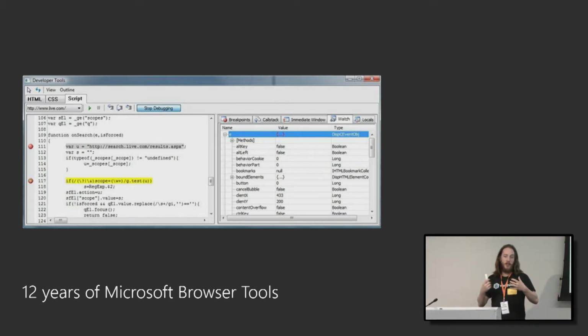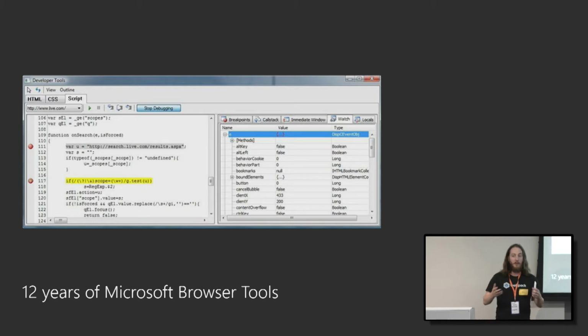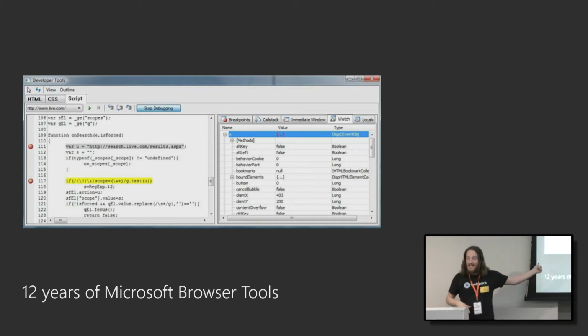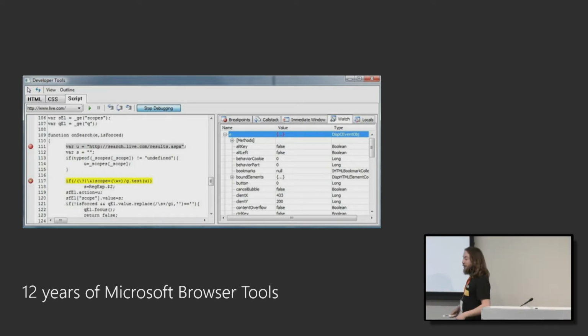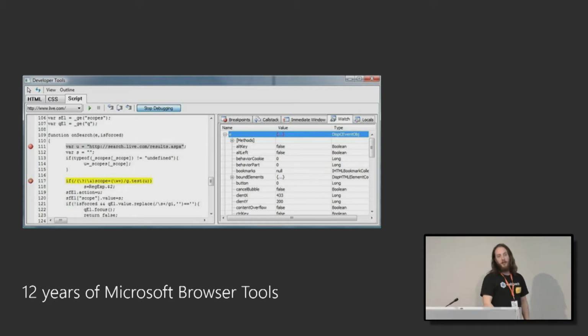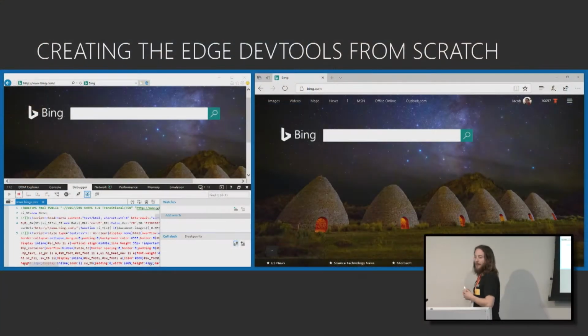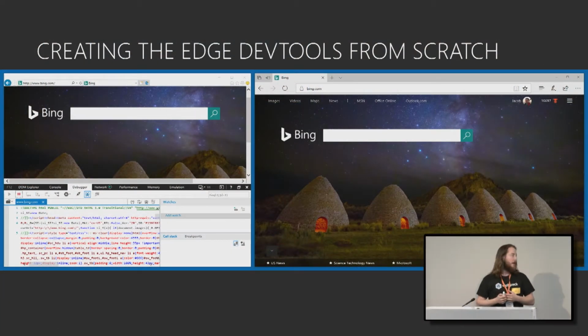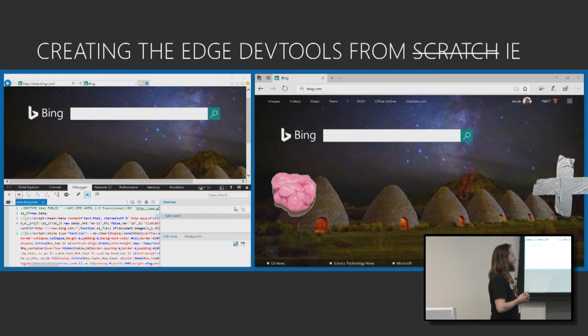Just for context, I have really only been doing web development for about 3.5, 4 years. Who knows what this screen is, and has ever developed or written code for IE6? This was the top-of-the-line IE6 dev toolbar that evolved into Microsoft Edge. We've been working on browser tools for 12 years. But as you know, we're not in IE anymore. We completely changed our focus from Internet Explorer to Edge. You may see that we've built Edge DevTools from scratch, but not really.